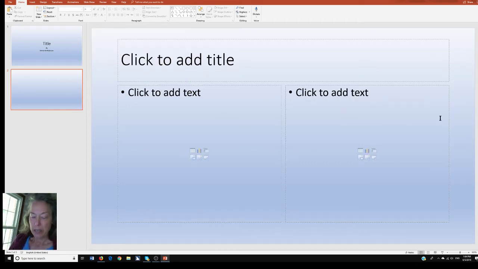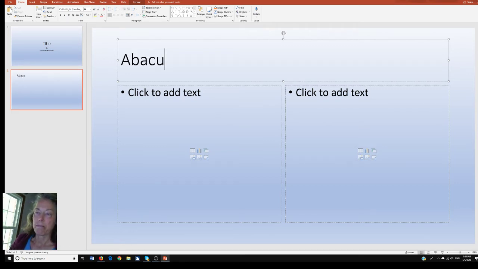And you have two content now. So we're going to tab to the title placeholder, and we're going to put abacus. Okay. And then escape twice to get out of your placeholder. And now tab to get to your text and type text here. Type text here. Okay. Escape twice to get out.